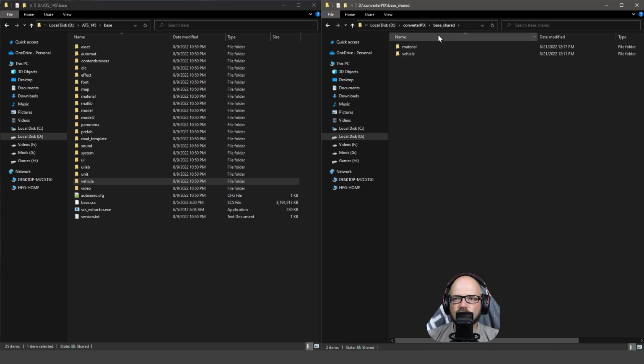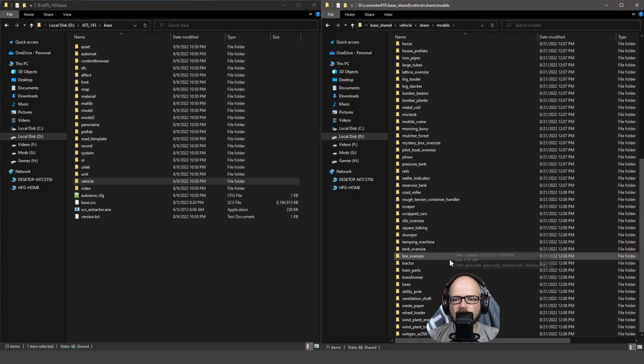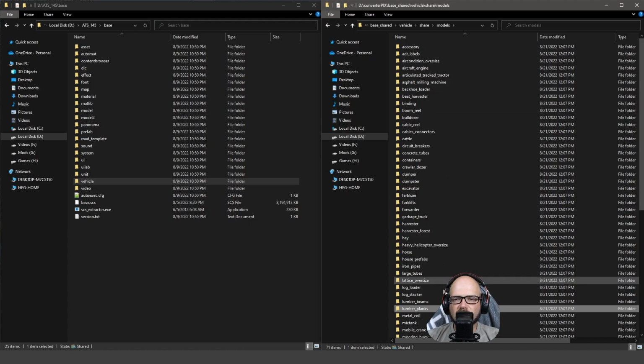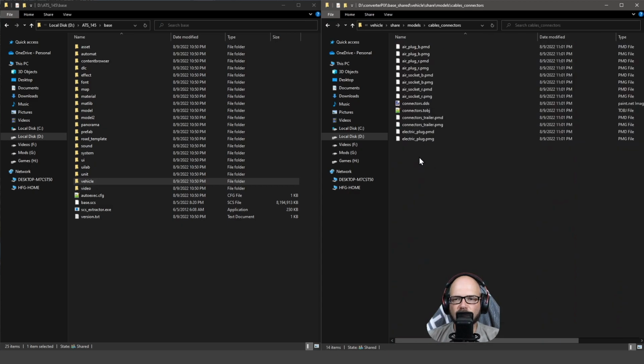So now we have these two folders under our base shared folder, which is all of this stuff, all the shared files from vehicle, as well as materials that we may use in what we're making. If you go into truck, sorry, if you go into share here, there's models. So models you don't necessarily need. So you're going to want to make sure that you delete any of these that you're not going to use. So these are things that are lumber planks and things like that for loads on flatbeds. So if these are things that you're going to use, you can look through these and you can keep them. In my case, I'm not using any of these except for cable connectors.